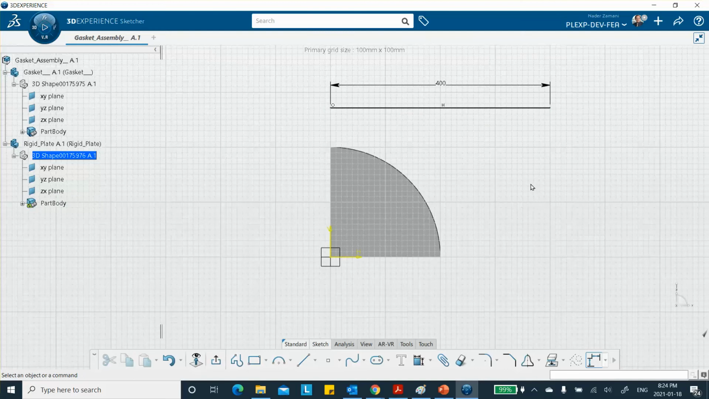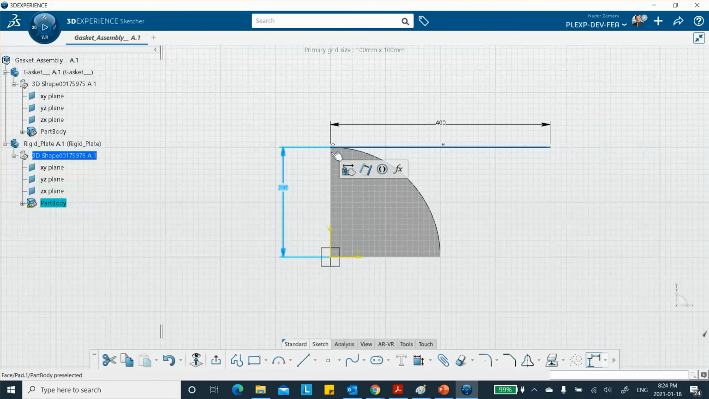Okay. Now, this thing is supposed to be touching that, so there are different ways of doing it. For example, I can dimension between this point and that line and make that 200, or I can create some kind of constraints there to do that for me. I think that's pretty much it. Oh, exit.